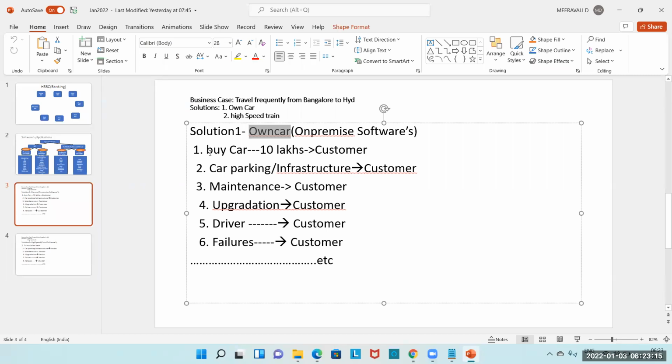Then the driver. Who is going to operate that car? Customer again. You need to recruit a driver, and you need to pay some amount. That has to be taken care of by the customer itself. Next, if something breaks in your car, who has to take that responsibility? Again, the customer itself. Like that, we have n number of things.